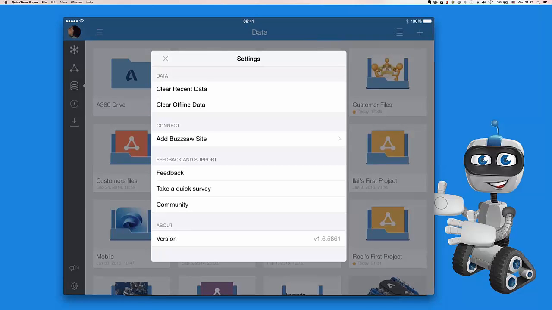Right. So you can open anything from your Buzzsaw site. You can't upload content into your Buzzsaw site yet, though. Exactly. So it's for viewing only at this point. You can just connect any of your Buzzsaw sites.